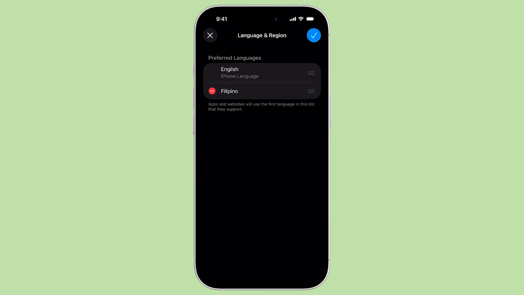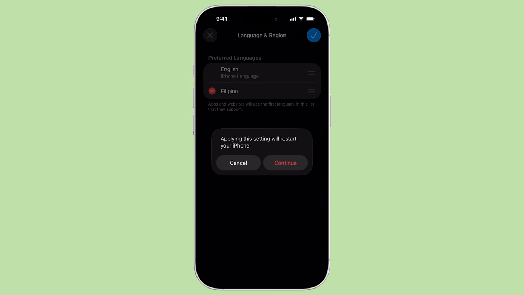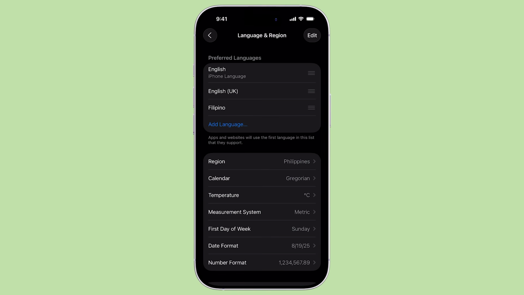When you're finished making changes, tap the blue check mark at the top right corner to save and apply your updates. And that's it! You've now customized your iPhone's preferred language setup. Perfect if you switch between languages or share your device with others.